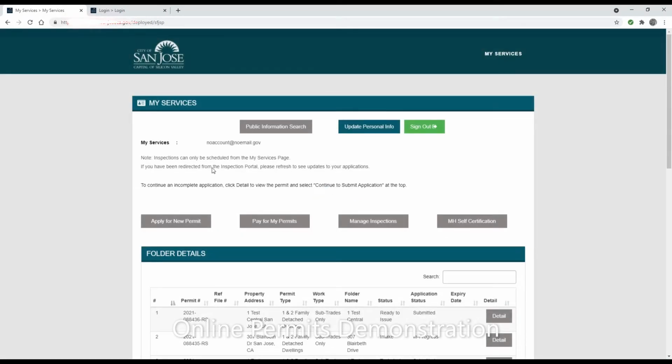All right, from the My Services screen, you'll be able to access public information search on other permits or properties. You can update your personal information, which is critical for businesses and contractors to include their tax license or contractor's class and license number. You'll be able to apply for new permits, make payments, manage inspections, etc. And for today's demonstration purposes, we're going to focus on applying for a new permit.